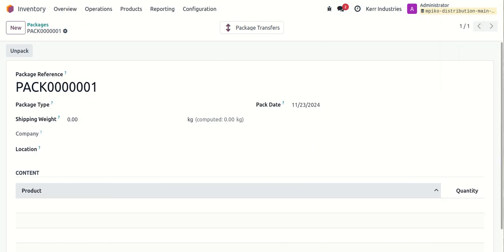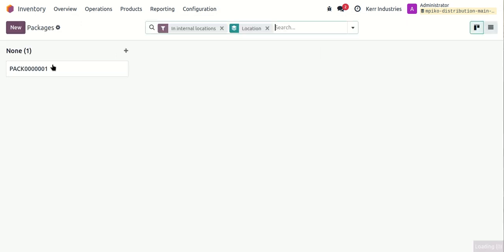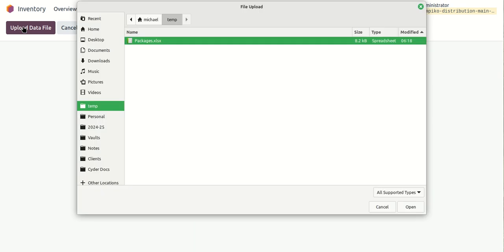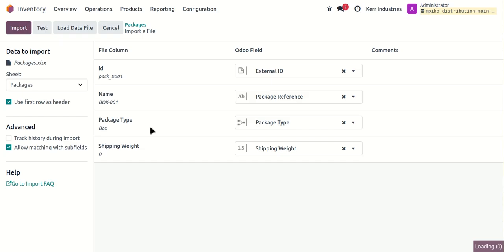So what I'm going to do is import this. How do I do that? I click on the little gear icon up here. Well, let me go back to packages. I'll just go back to the general list. It doesn't matter, you can do it from either place. But if I'm in the packages, I'm going to click on this gear and say import records. And what I want to do is upload a file. I've got in my temp directory that Excel spreadsheet, so I'll open that up.